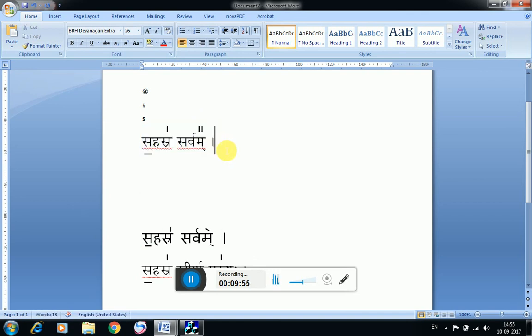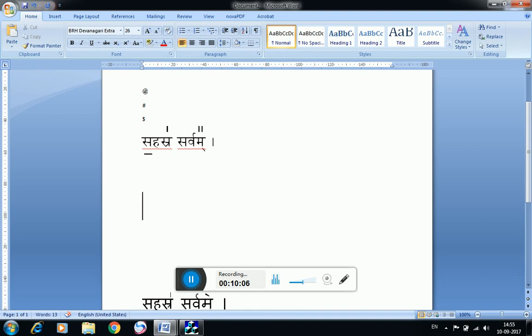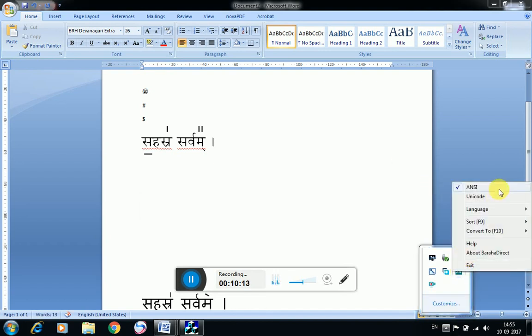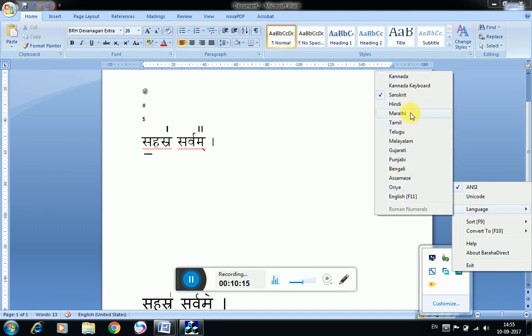The advantage of ANSI fonts is that you can get these Vedic symbols in any other language. For example, the same Purusha Sukta can be written in Telugu using these Vedic marks by choosing the font called BRH Telugu Extra and changing the language here. Just click here, where you need to choose Telugu.